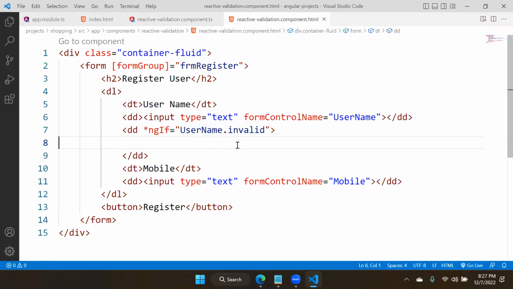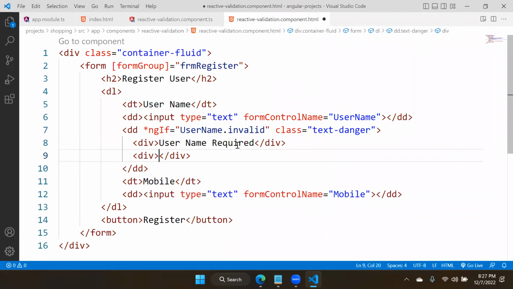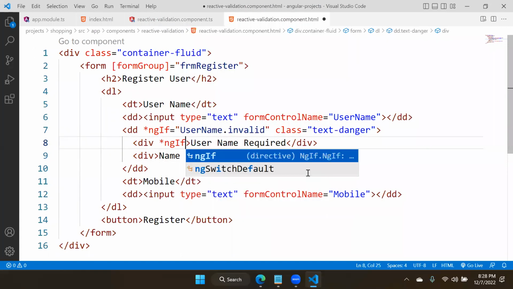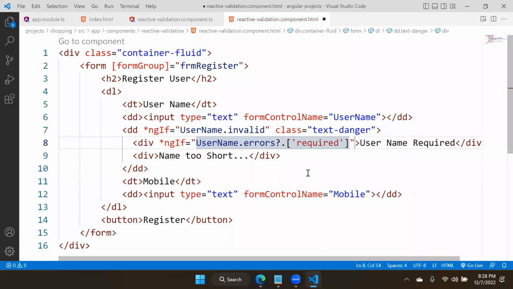If username is invalid, then you have two messages to display. For class, I will give text danger. One message is username required. Another message is name too short, this way. Now when to display the first message, we have to use an ng if: username dot errors dot, what is the error type, required.